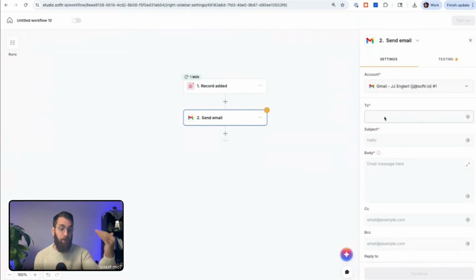And you can have multiple Gmail accounts. If you want HR emails to come from one person on your team and sales emails to come from another person on your team, you could actually have those 2 accounts and set up that branch as JJ showed earlier.